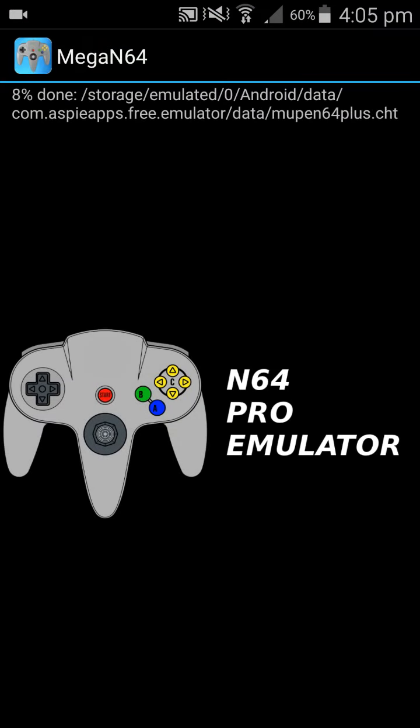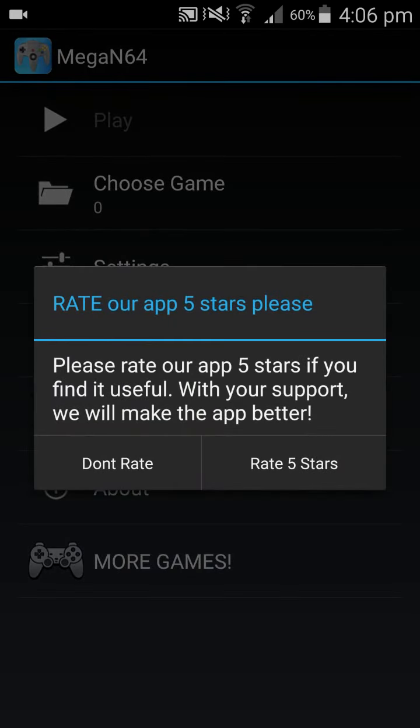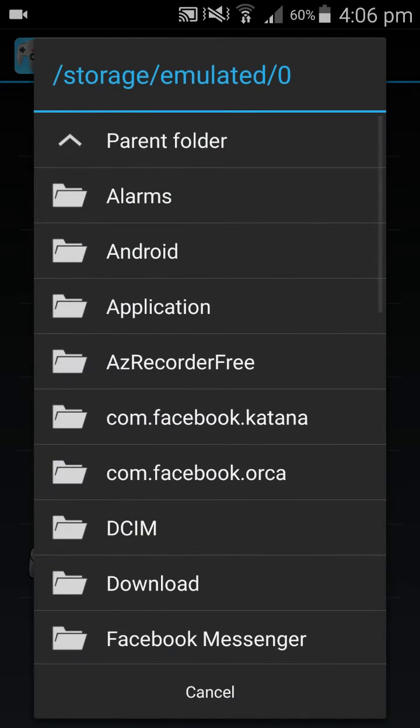It's going to come up with this. It's going to install. It should take about 10 seconds, which usually doesn't take too long. It's already on 50%. Just wait for that to finish. All right, that's done. Now it's going to come up with this. You can rate the app if you want, but I'm not going to bother with it right now. So right now, it's got all these settings: choose game, language, help, about, and more games. What we're going to do is just click choose game because we just downloaded the game.